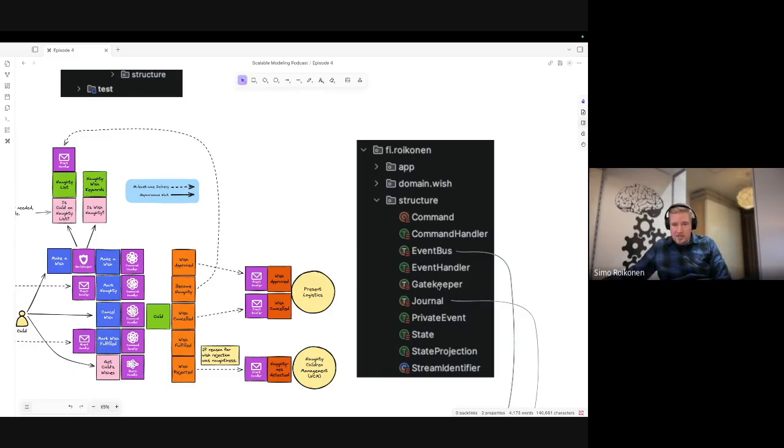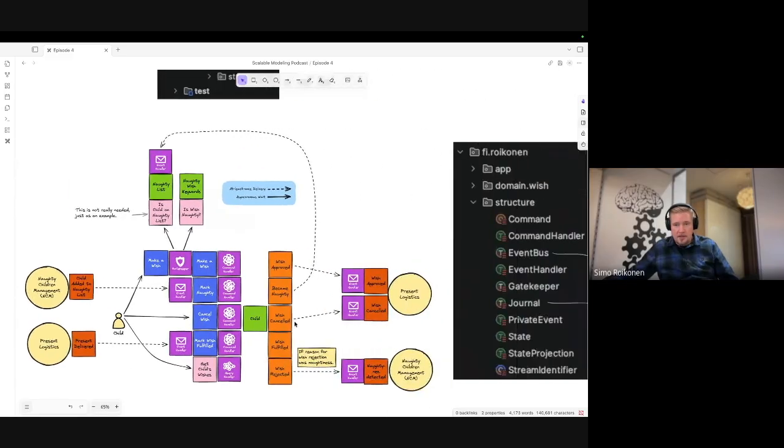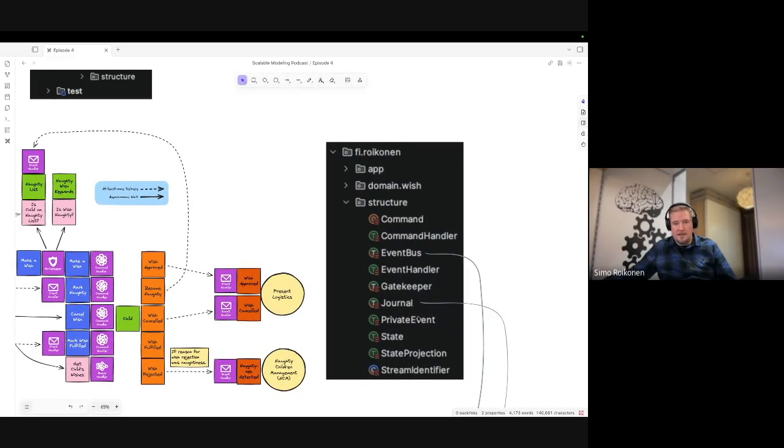In addition to these policies, we have the command and the private event here. We don't have the public event as explicit, because they are defined within the application itself. There's nothing specific in the public events. Then we have a state, which is the base trait for all the states, and we have a specific state projection, which is the event sourced state type.